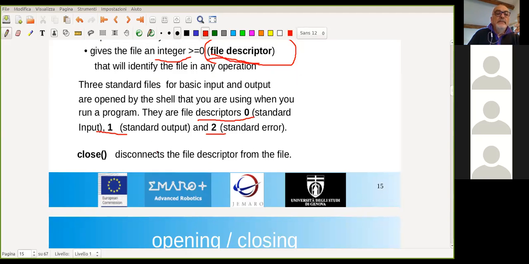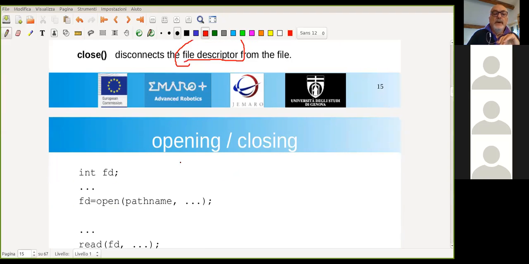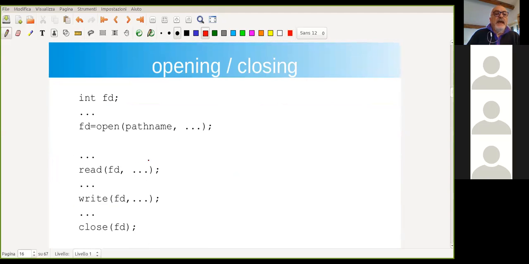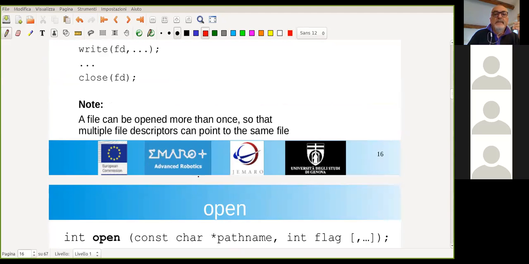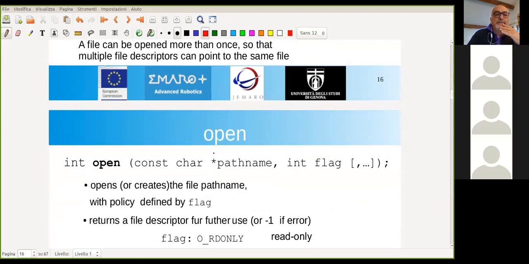So first you have to open, and when you have finished using the file, you must close. In that case, the file descriptor does not exist anymore and is given back to the kernel. This is really important. It's not a way of saving space. It's a way of making processes communicate with each other. You will see the way. So this is a simple sketch. Open, path name, read, write, and then close. You cannot close standard input, standard output, and standard error.